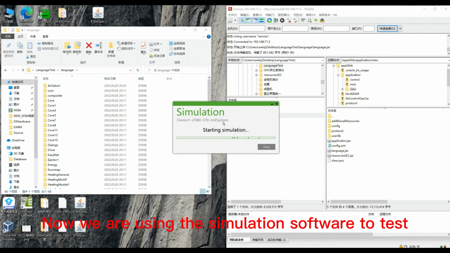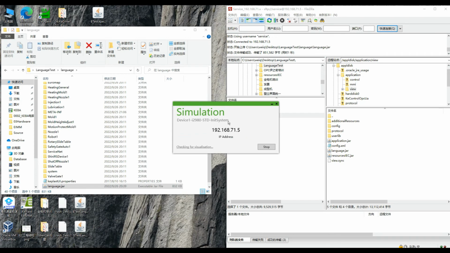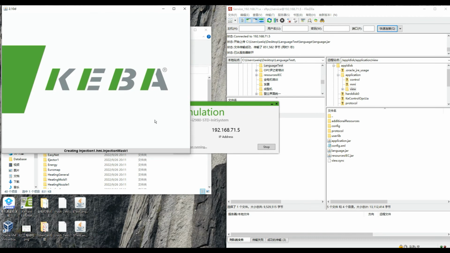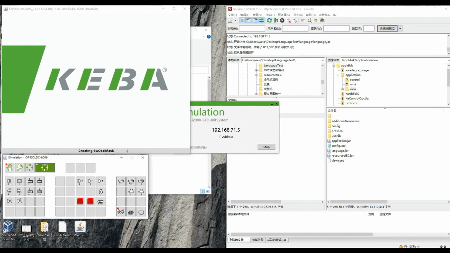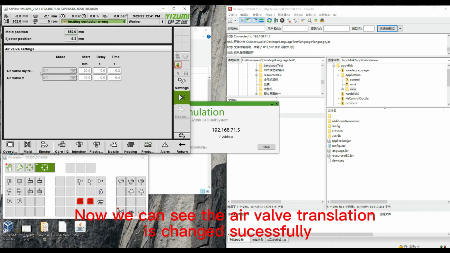Now we are using the simulation software to test. Now we can see the air valve translation is changed successfully.